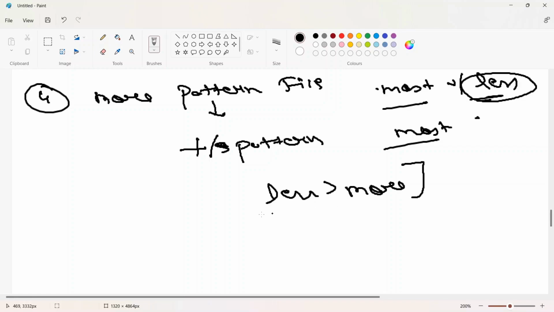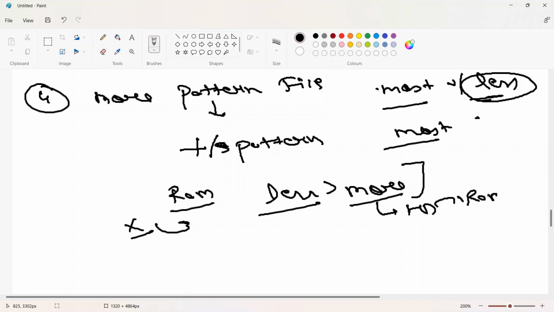Why? Because less will not move the complete file from hard disk to RAM. It will move the file page by page. As soon as the page reading is done, it will remove that page from RAM and move the next page to RAM. But what more is doing is moving the complete file from hard disk to RAM. So that's the difference we already checked.